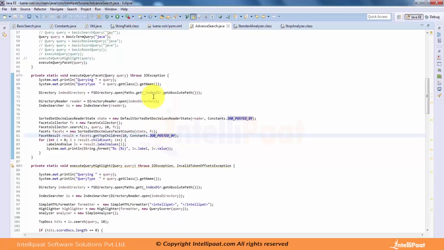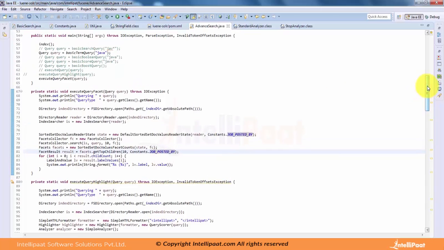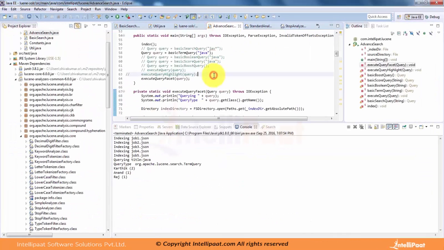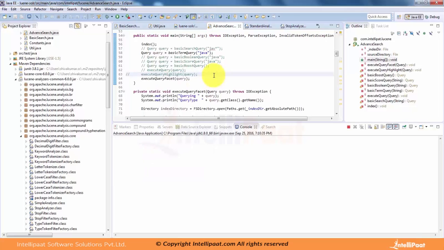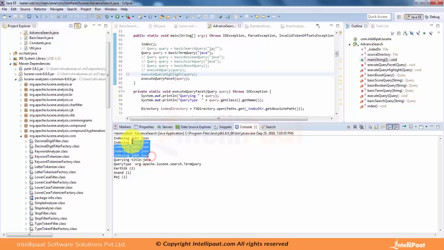So if we run this program, it should give us the counts of the people who have posted a job. So yes, it is basically indexing 5 jobs and searching for the title having Java, and then grouping it based on the poster name. So basically Karthik has posted 2 jobs, Anand has posted 1 job, Raj has another job. So there are 5. Based on this query, it has filtered one. There is one job wherein the title doesn't contain Java.